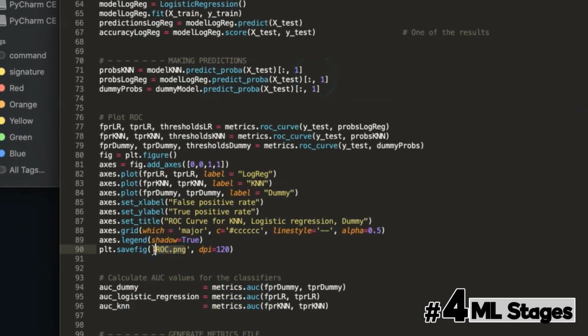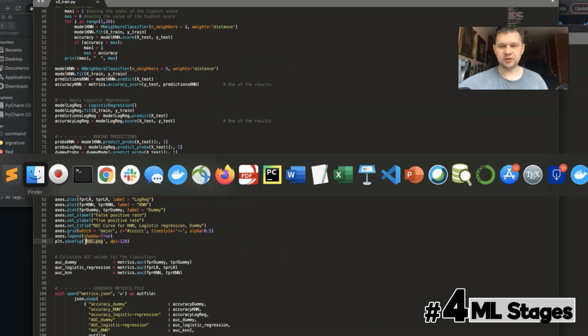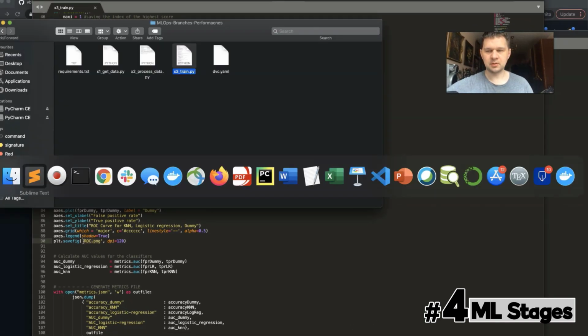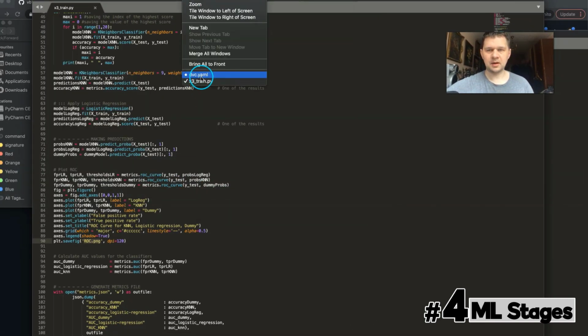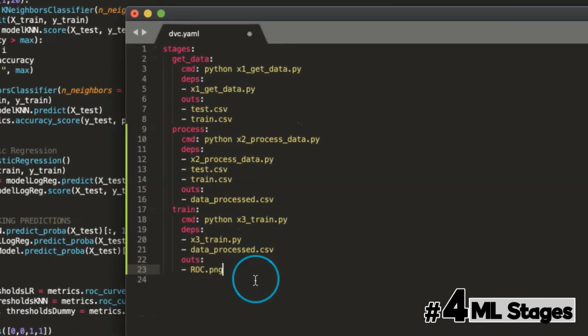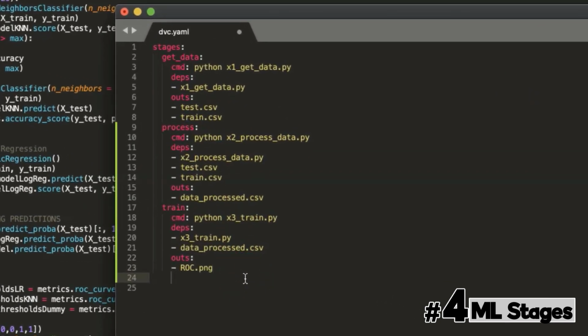Yeah, we expect to get roc.png. And now it's a very important moment. We need to define an action for what to do with the metrics file, because it's a special one. We need to tell the system to compare metrics based on this file. So let's do it.